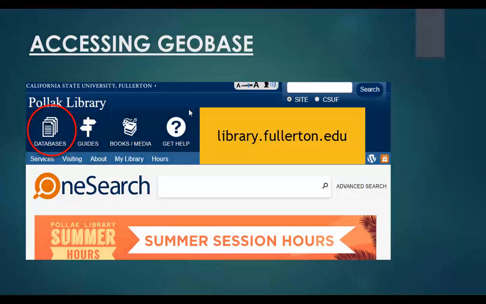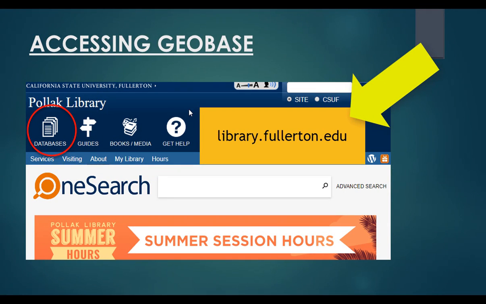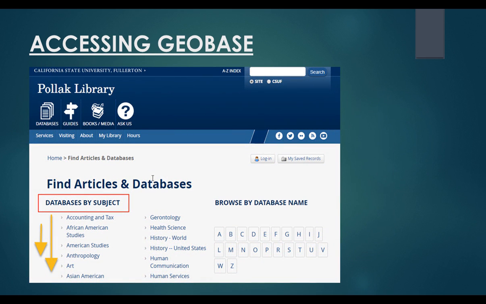To access GeoBase, you will first visit the library's homepage at library.fullerton.edu. On the top navigation menu, click on the icon labeled Databases. Here you are presented to browse databases by subject or alphabetically by their name. Go ahead and scroll down, then select the subject Geological Sciences. After clicking the link, you will see GeoBase as the first suggested database.